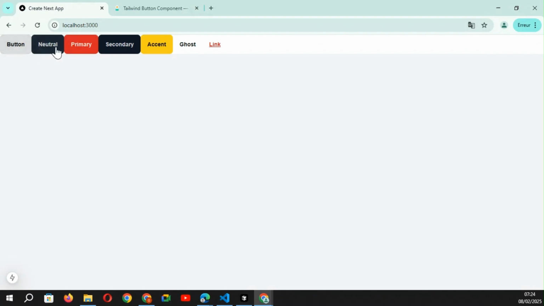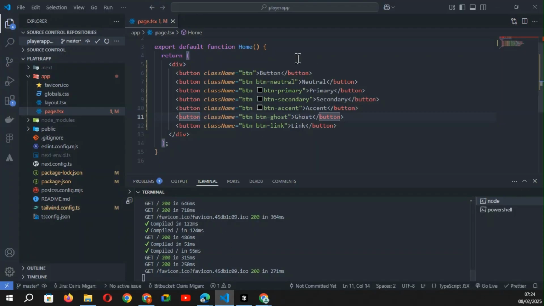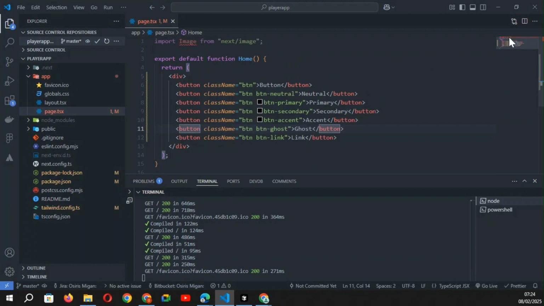the color of my theme. So we can see neutral, primary, secondary, accent. Okay, so we add now the style in our project.